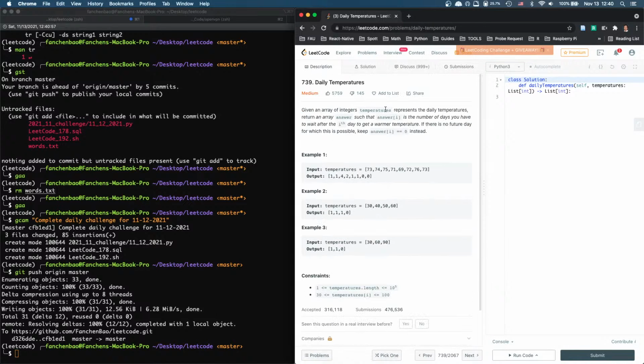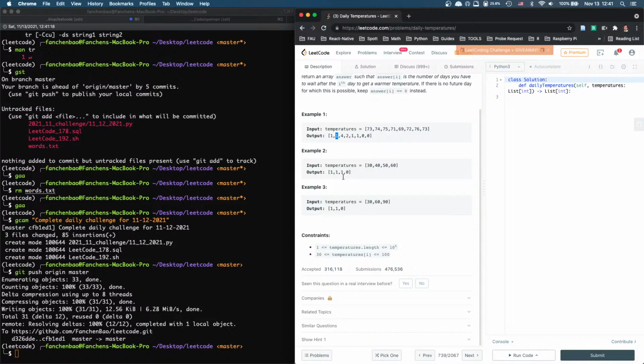Given an array of integers representing the daily temperatures, return an array such that answer[i] is the number of days you have to wait after the ith day to get a warmer temperature. If there is no future day for which this is possible, keep answer[i] equal to 0.